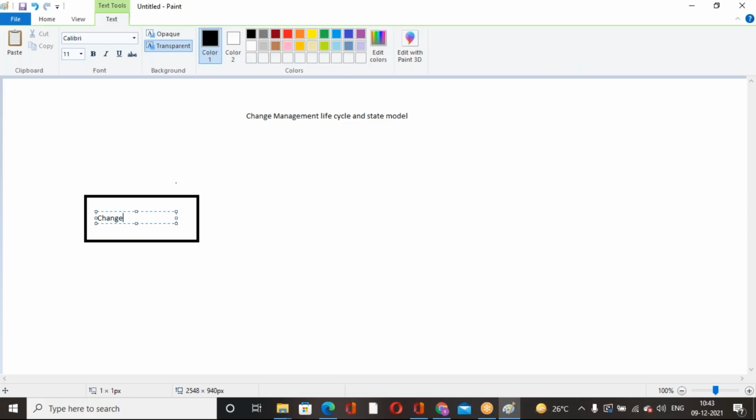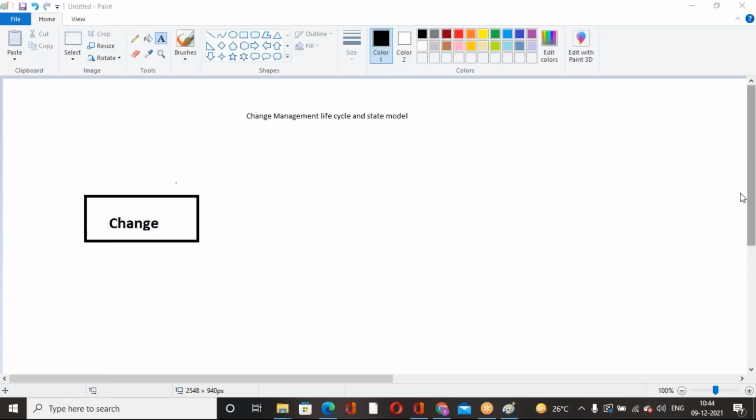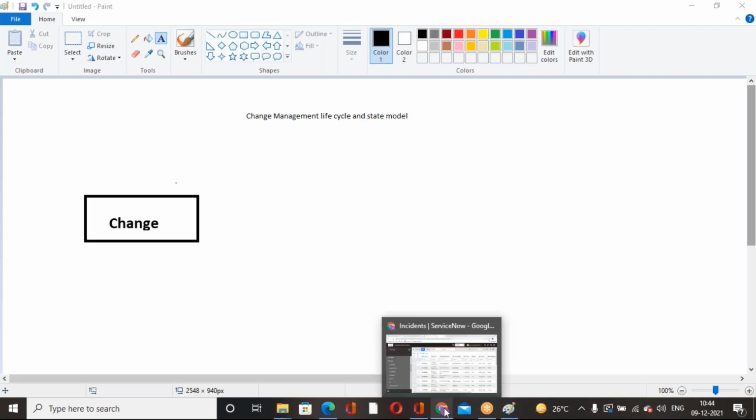Guys, anybody have an idea? What is a change? What does it mean by change? A new feature on the existing functionality or application. If they want to add any new feature on existing functionality, that is nothing but a kind of change, right?